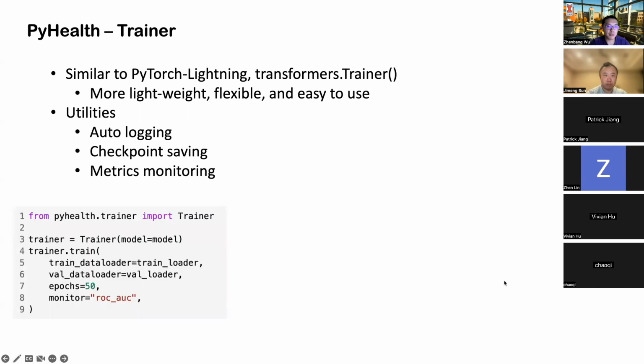To initialize the trainer, you essentially need to input the models you want to train using this trainer here, and then give the corresponding data loaders, training loader, validation data loader, and some other hyperparameters for the training process, including epochs and the metrics you want to monitor. And this trainer will do the training for you automatically.